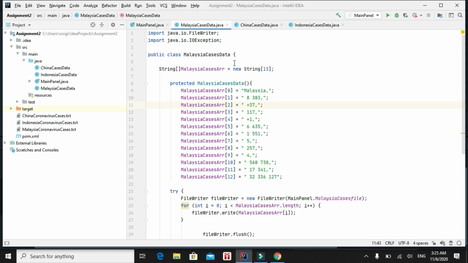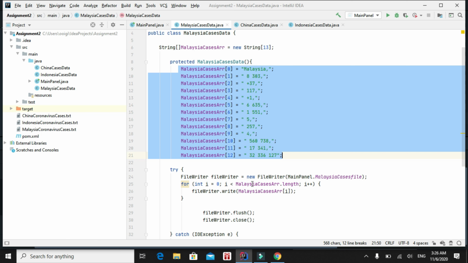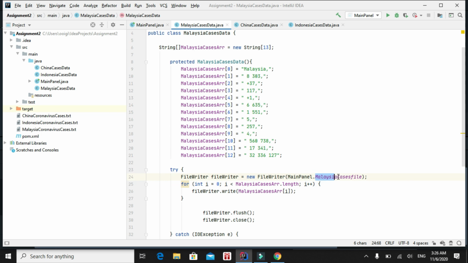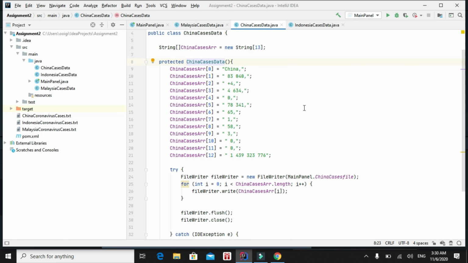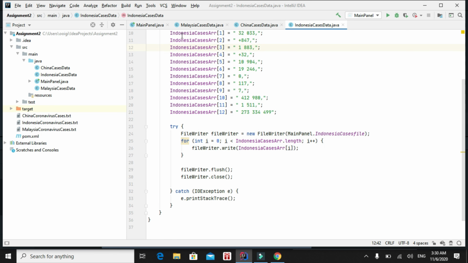For the first step, I created a string array called Malaysia case ARR, and then I stored the following information into this array and saved this array into a file called Malaysia case file. The China case data class and Indonesia case data class follow the same procedure. And then we move to the class of main panel.